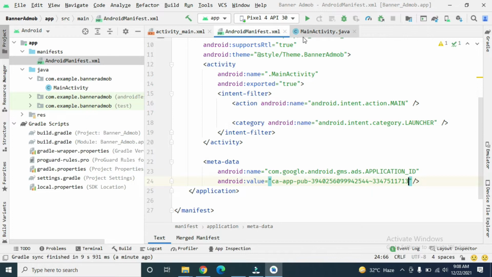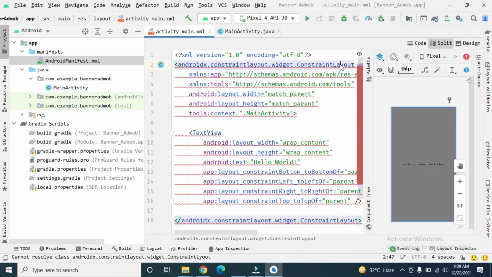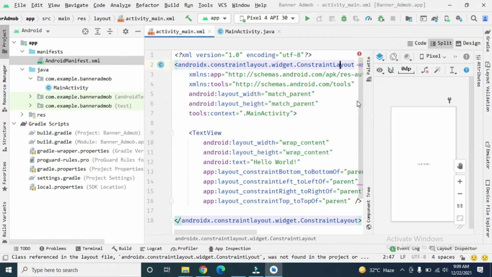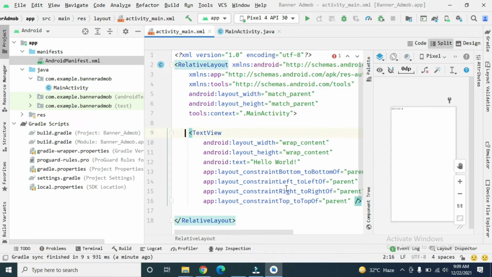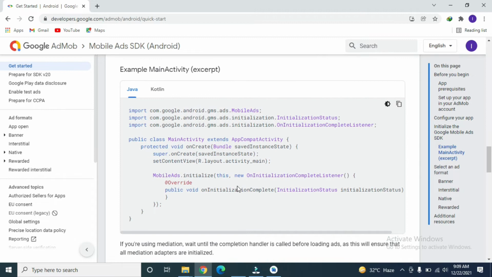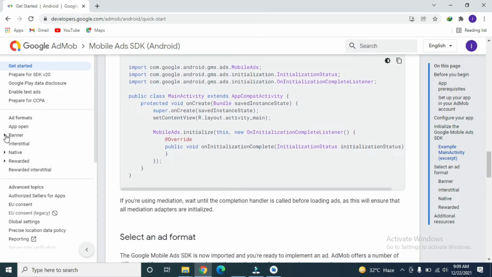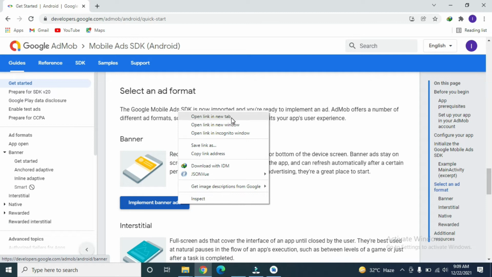So the next thing we are going to do now is to add the layout file. So we are going to remove this constraint. So I'll be using relative layouts. So I'll remove this text view here. I'll go to this page. So now I need to come to this point to look for the banner. Let me go down. So I will click here. Let me just open it in a new tab because I want to take the XML file.